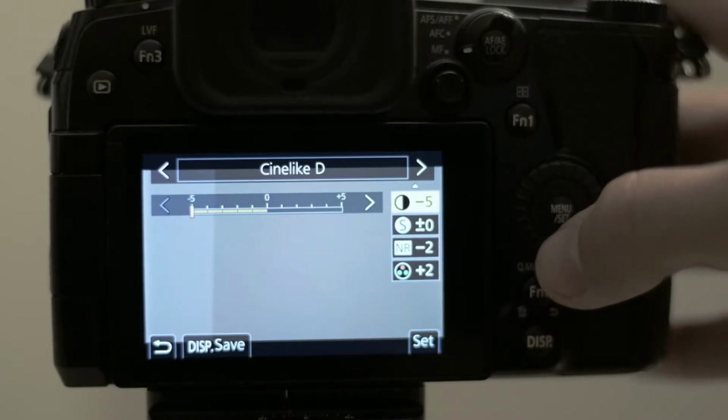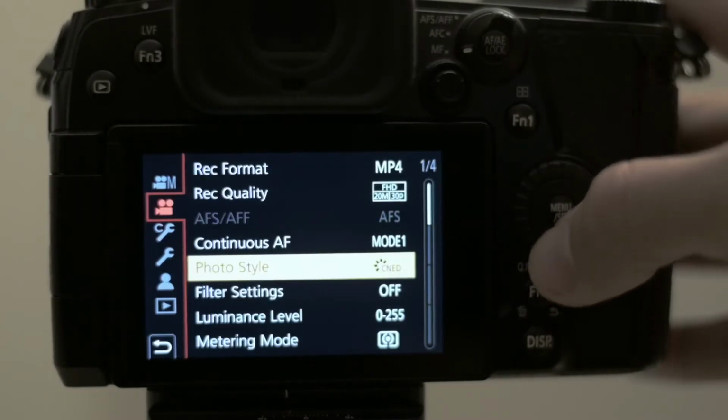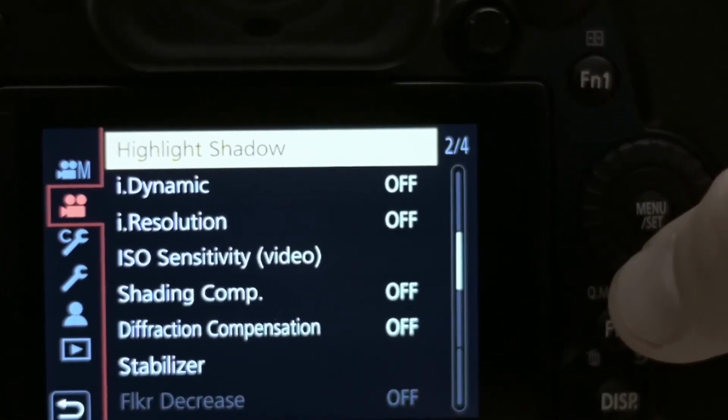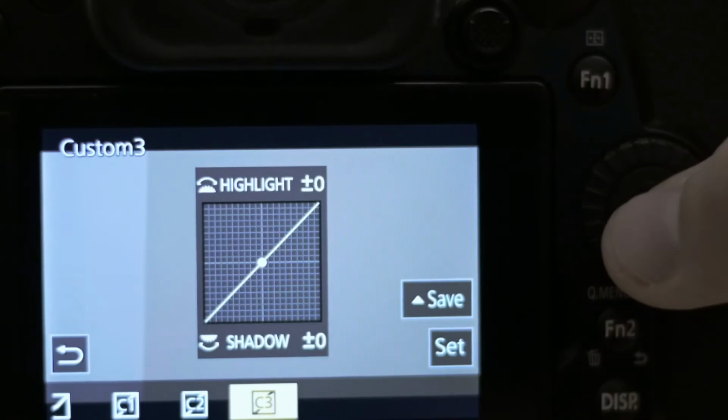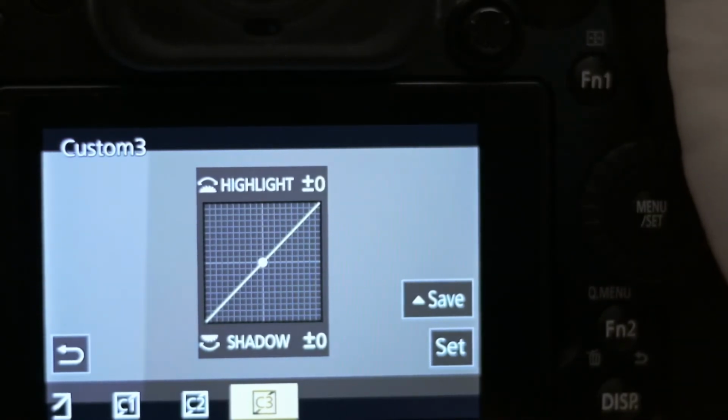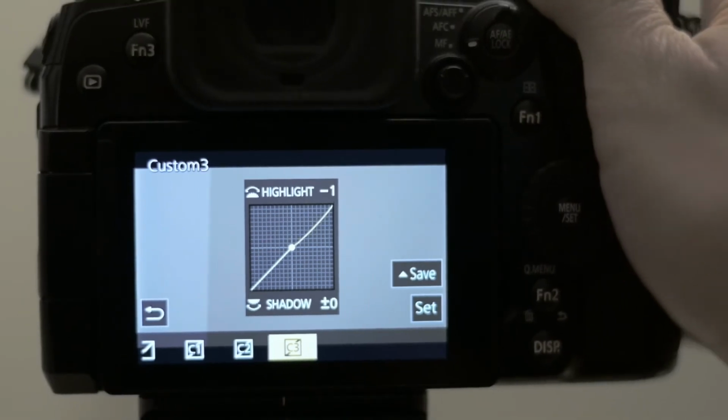There's actually another option in the menu that might help you with shadows and highlights. It's on page 2, and conveniently enough, it's called Highlight Shadow. This option actually allows you to adjust a basic tone curve for your video. You can use the front and back control wheels to change the curve.